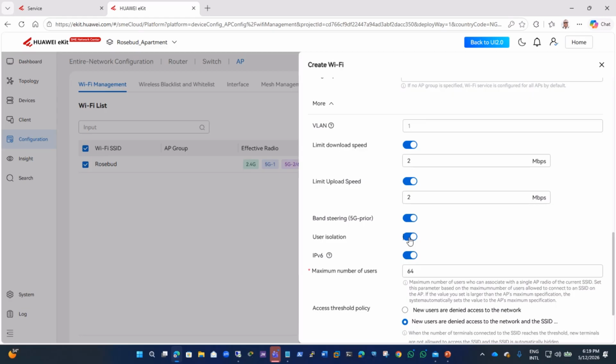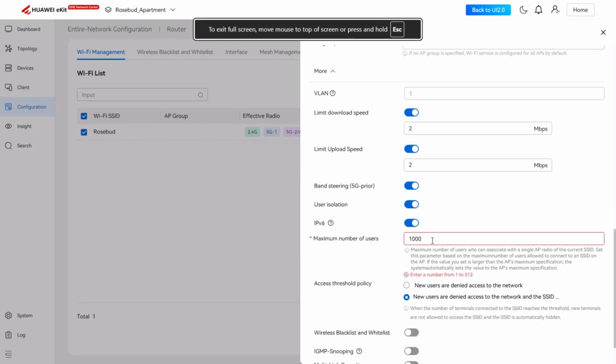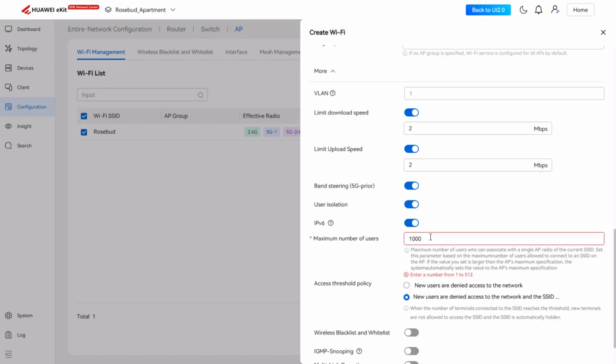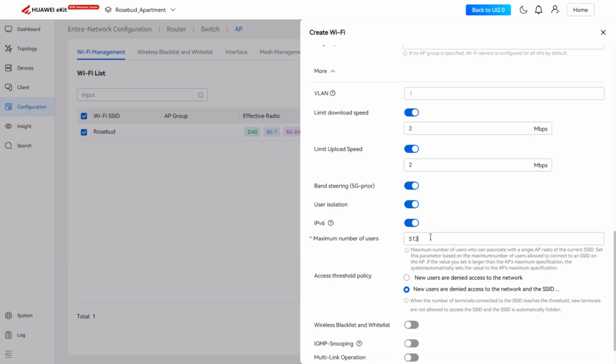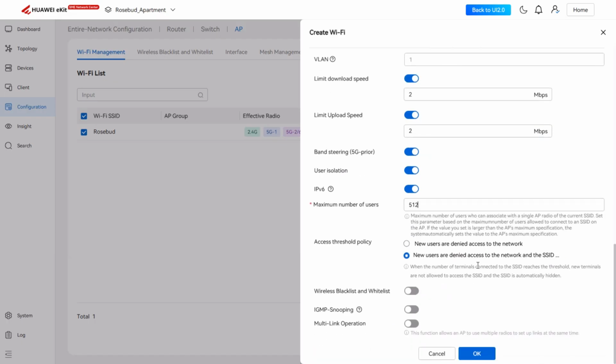And that helps. Then here you can have what they call maximum users. So the device I'm actually using, the AP here, is the AP761 that can actually serve 1,024 people. But I'll just use 1,000 and say it shouldn't go beyond 1,000. Okay, so we can use 512. 512 in this instance. So now that is done.